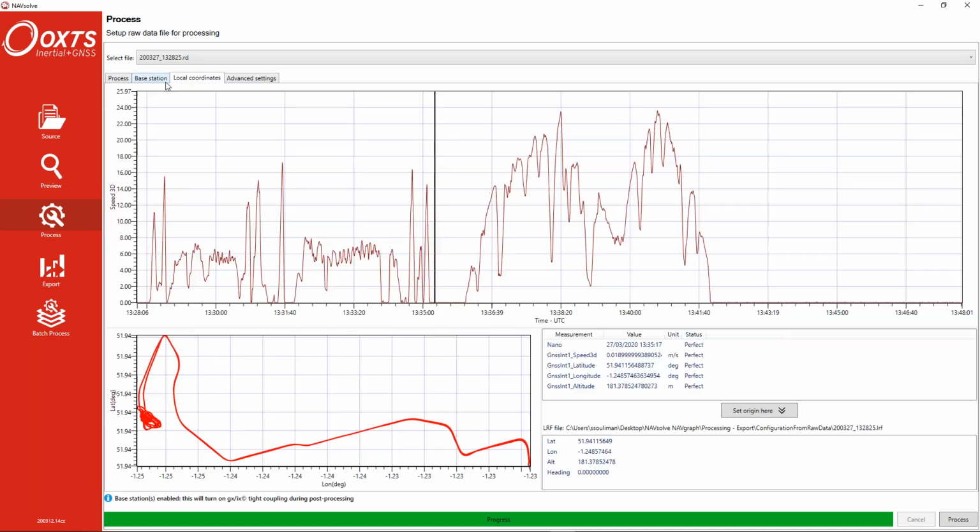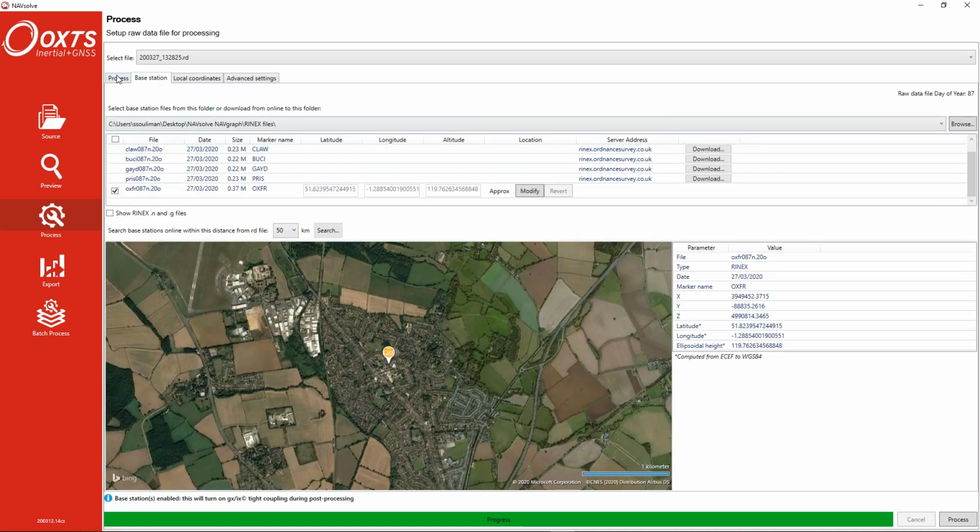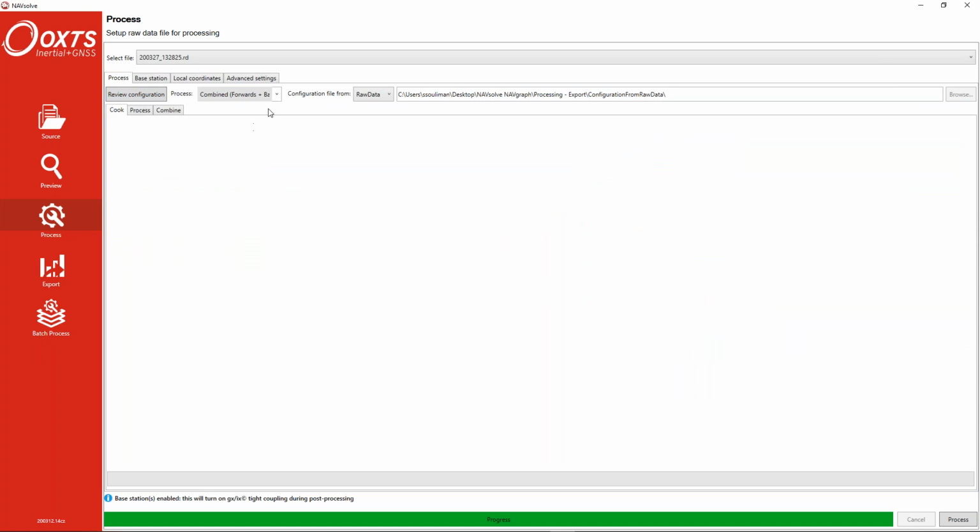So here we go. I've set my local coords. I've selected my base station file. Back to the process tab, and here is where you can select what kind of processing you want: simulated, combined, or both.